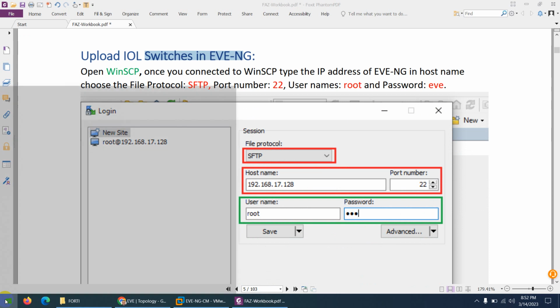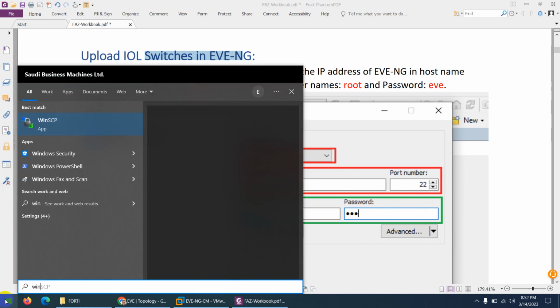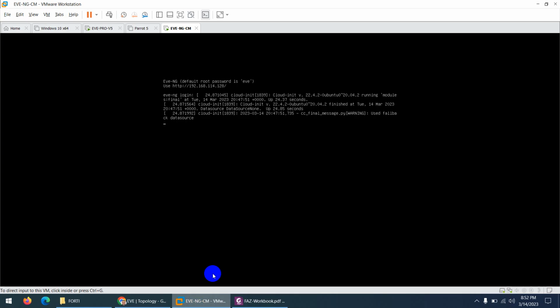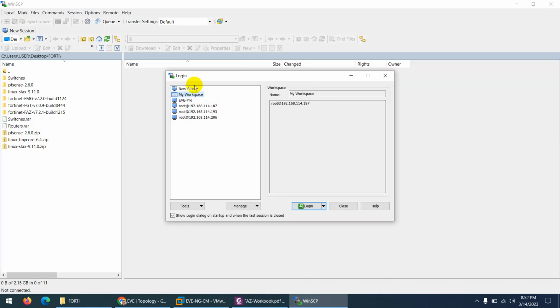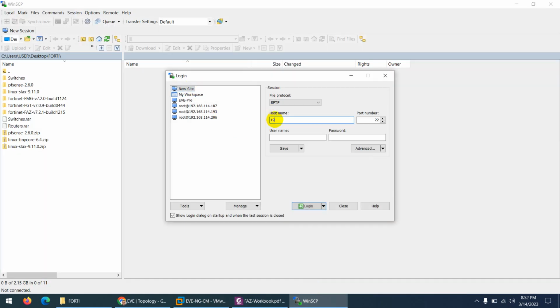So let me open WinSCP. My EVE-NG IP is 192.168.114.128. Let me type the IP here, 192.168.114.128, and the file protocol will be SFTP and the port will be 22. The username is root by default and the password is eve.